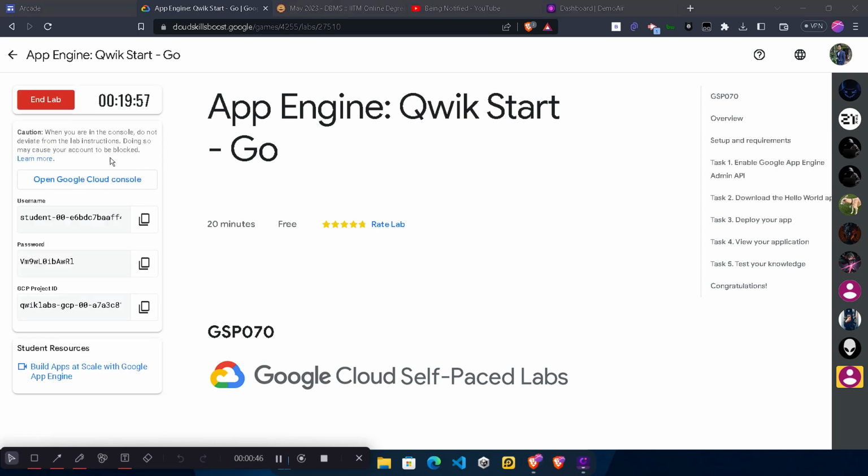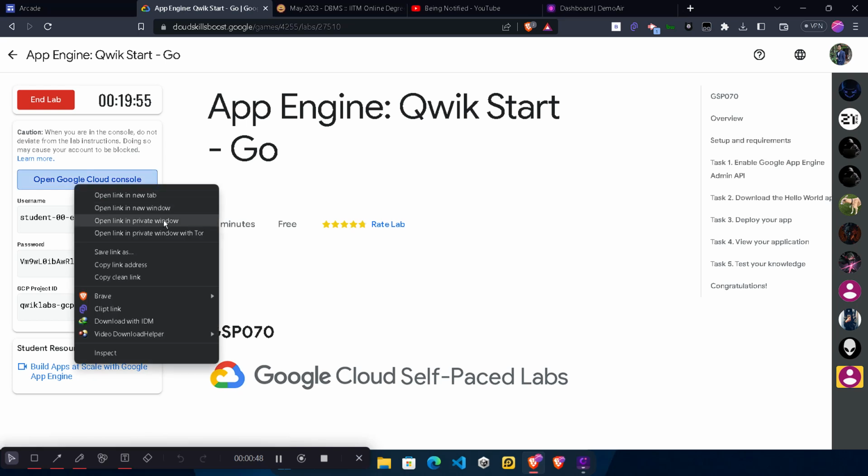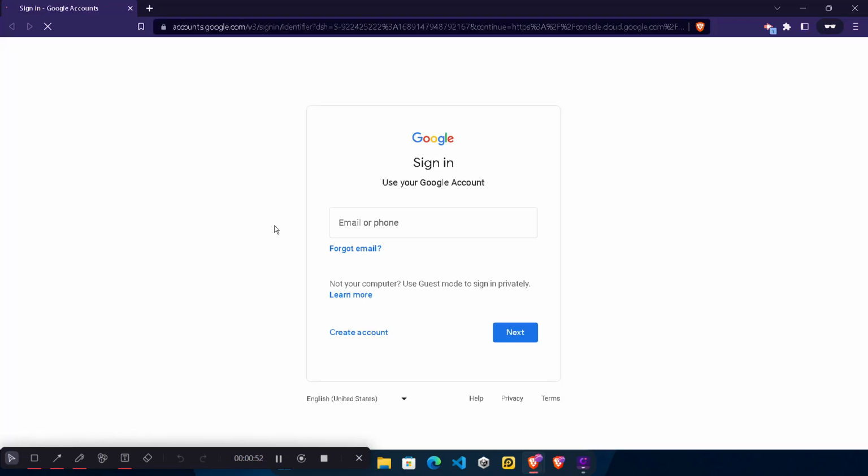After that, simply right click upon open Google Cloud console and open it in a private window or in incognito mode. It's a crucial step, otherwise you will face certain issues. So open it in incognito mode and the email ID will automatically get pasted. You don't have to paste anything, it will be pasted automatically. Simply click on the next button.